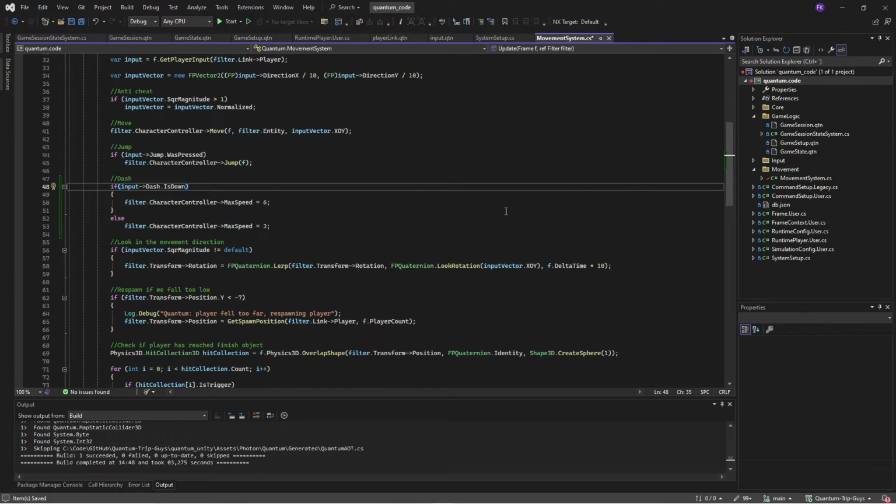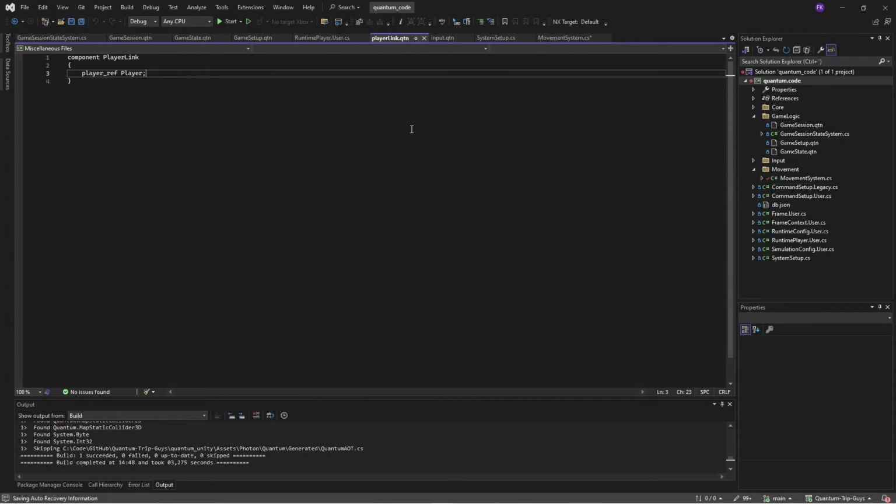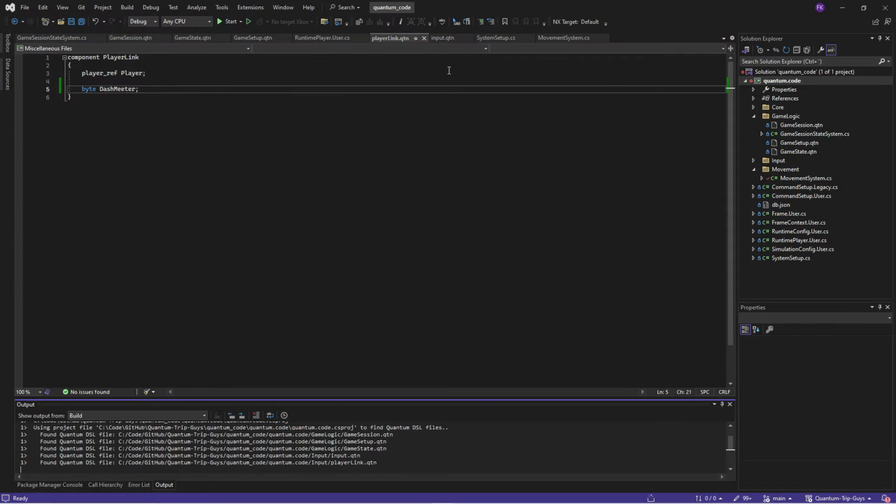Well, we're going to hack it a little bit. So let's find our player link qtn file. And in this, we are going to add a parameter. We already have our playref player here. So this maybe should be in its own system with its own qtn, but we'll do it just quick and dirty. So byte dash meter, and let's build it.